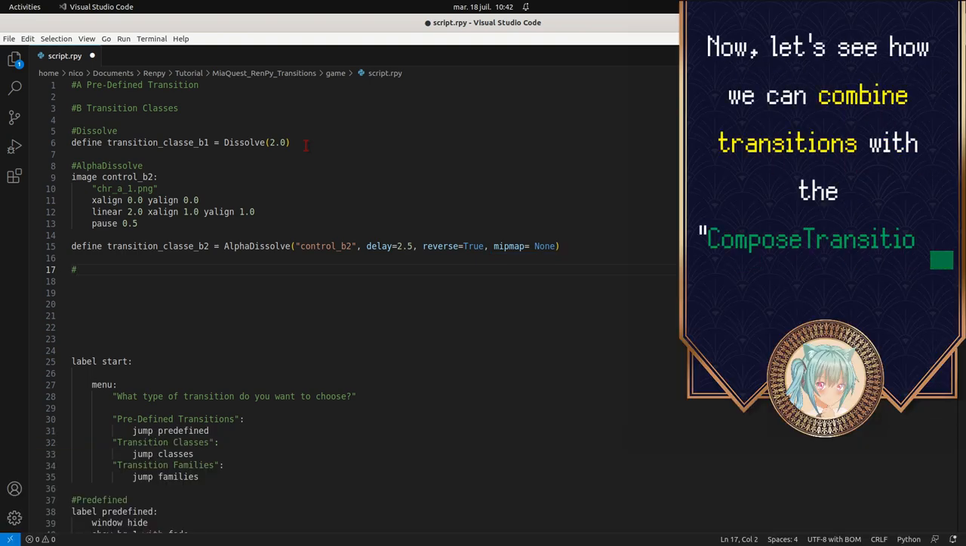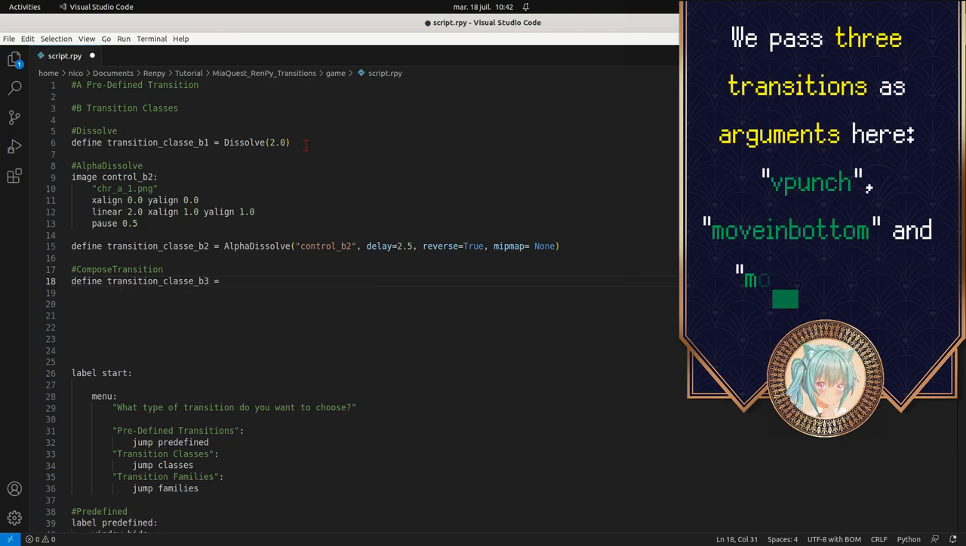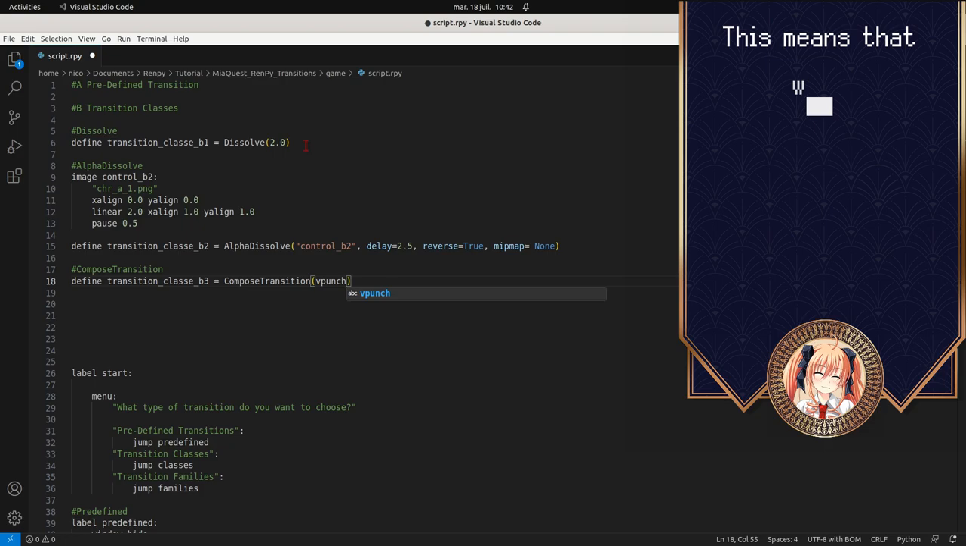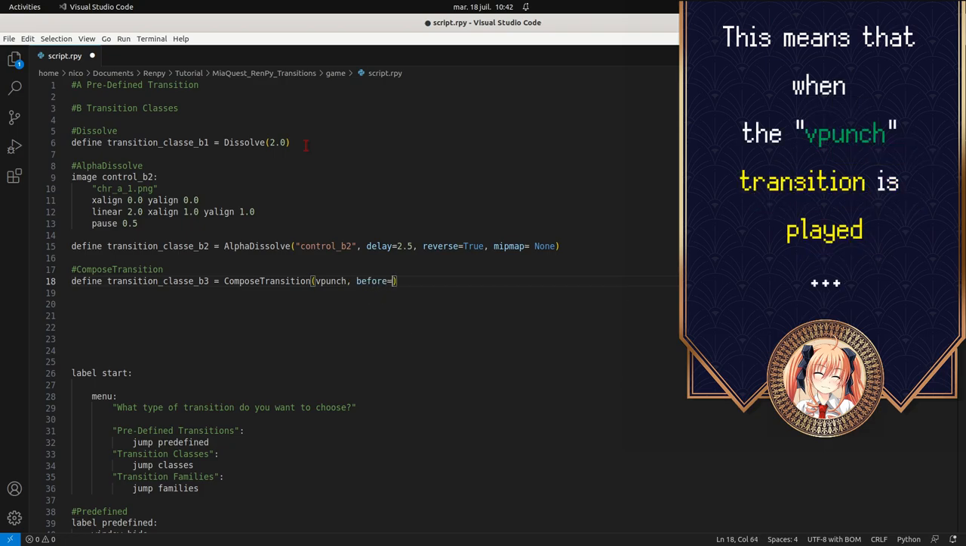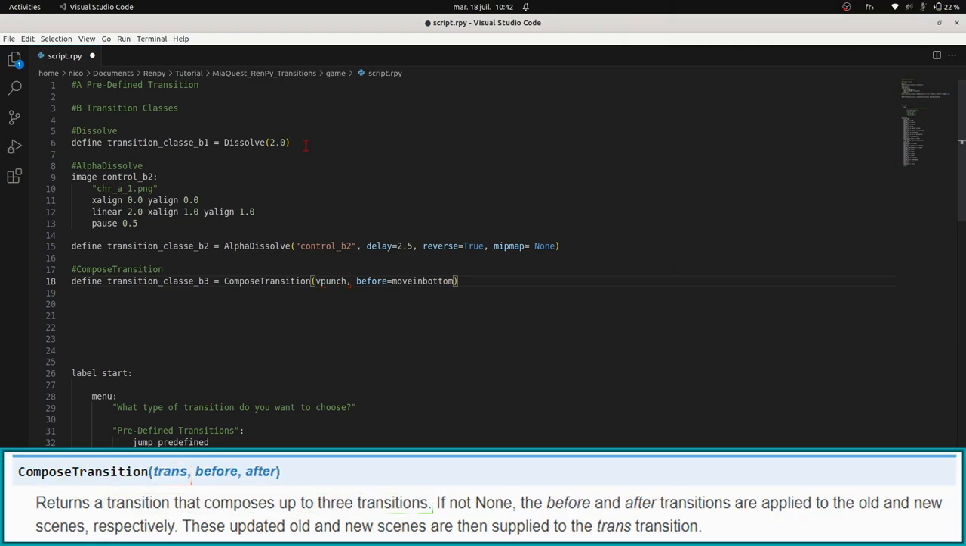Now, let's see how we can combine transitions with a composite transition effect. Here's a cool one. We defined a composite transition named transition_class_v3. We pass 3 transitions as arguments here: punch, moving bottom, and move at left. This means that when the punch transition is played, move in bottom and move out left will be added in this transition.